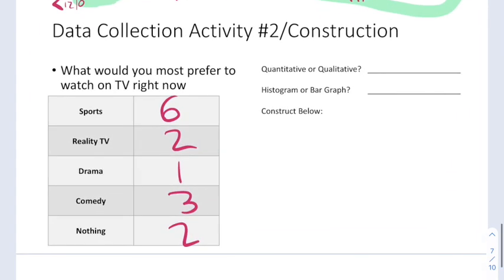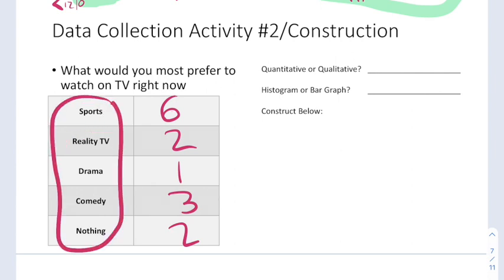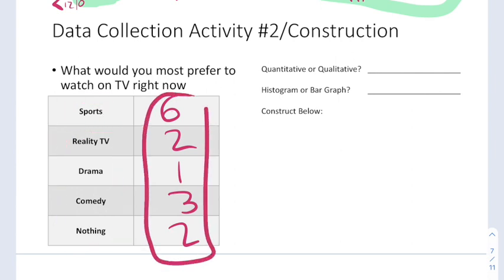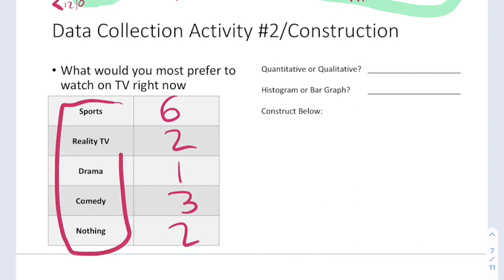Now, so we get a little bit of practice with a bar graph, let's assume we asked a group of 14 kids what they would most prefer to watch on TV right now. And these were our results. Well, even though these are numbers, the responses were all labels. 6 kids answered sports. 2 kids answered reality TV. These are the classes. This is the frequency. Since the classes are qualitative, we would use a bar graph.